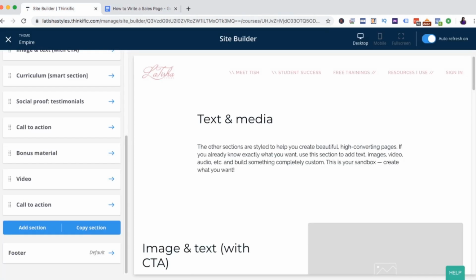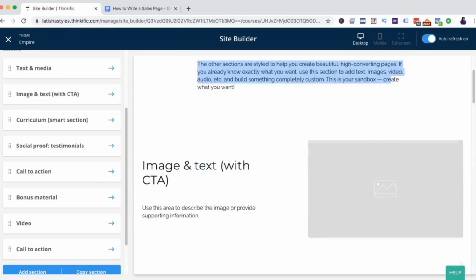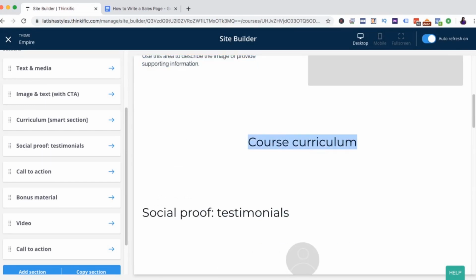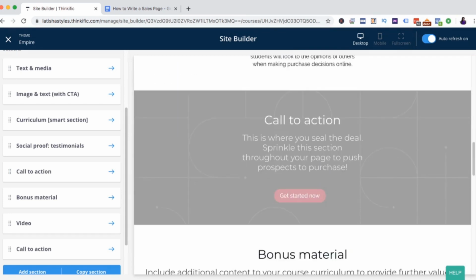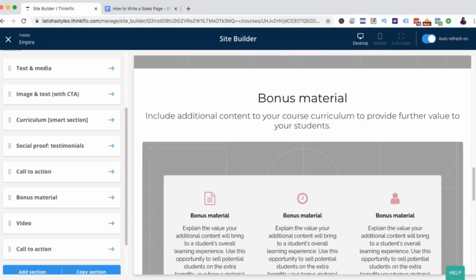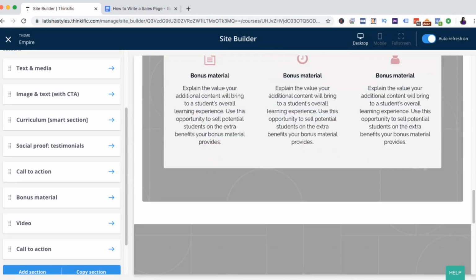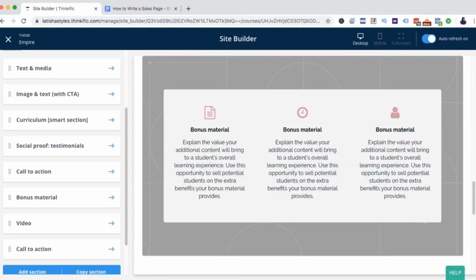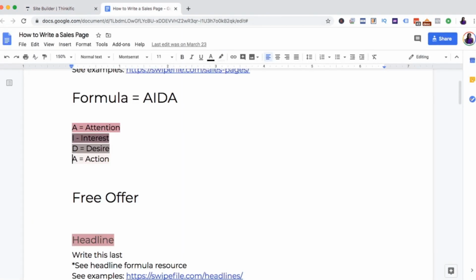Now, if we go back over to the example that I created, you might notice that this top one is going to be attention. This next section is going to be interest. And then we're going to build that desire with what's actually included, as well as with the social proof and testimonials. And then here's the call to action. So it already follows that structure. And here we're going back again with desire, right? We're coming back again with bonus material. Once again, desire with this testimonial video, and then another call to action. So this landing page and the sales page is going to follow this formula as well.